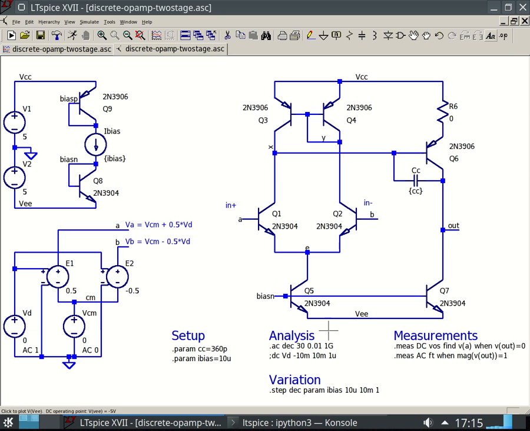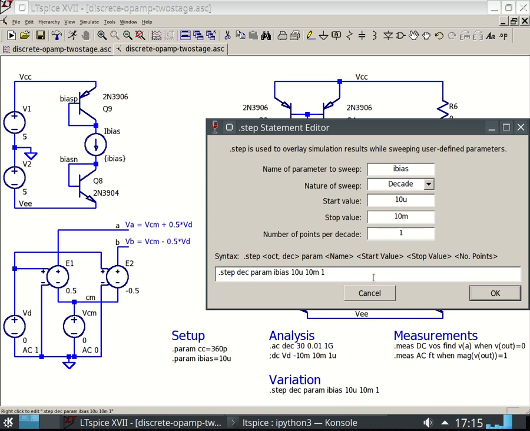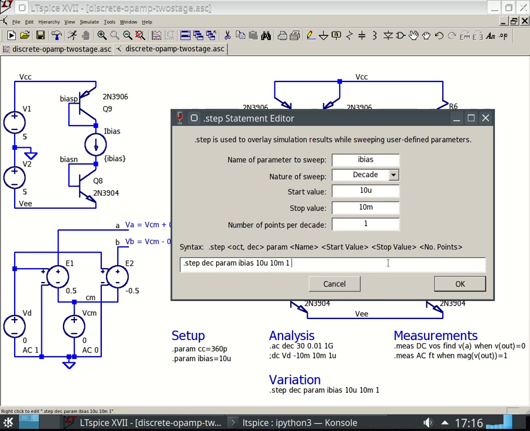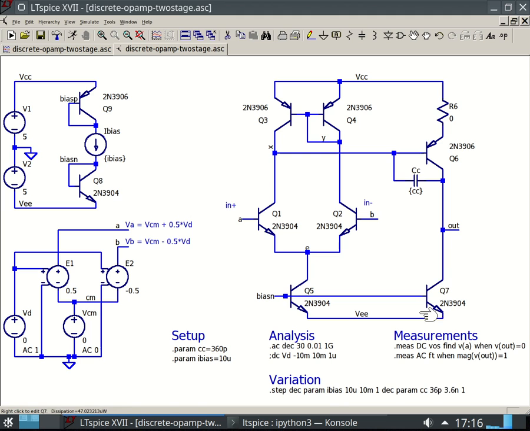I'll tell you what. I'm going to do a little experiment, and I'm going to say, what if I did step param start, stop, number. It doesn't show up in here. All right, how about this? Dec, param. What was the parameter? Cc. I'm going to go from 36 pico to 3.6 nano, and I'm going to go 1 per decade, and I say OK.